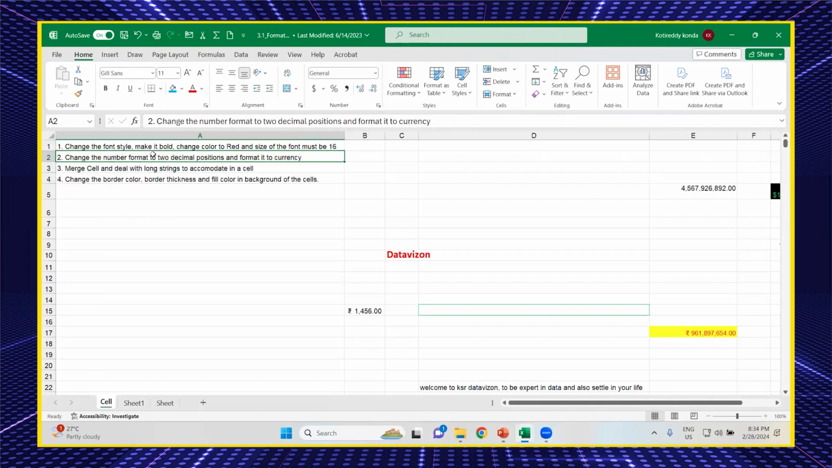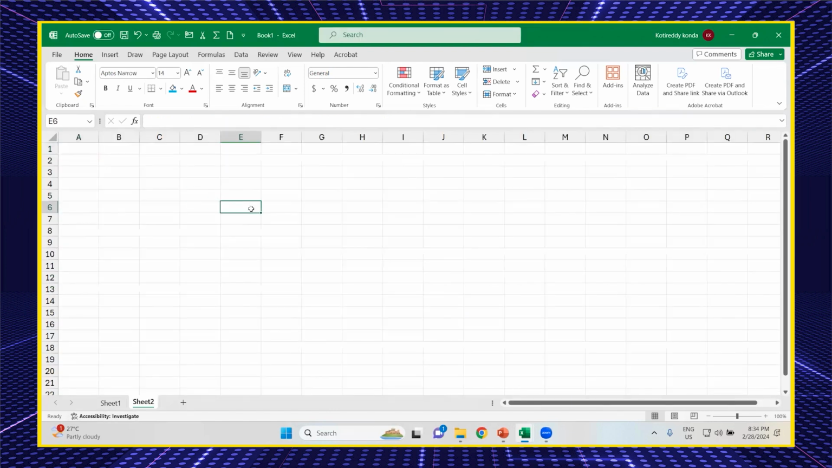Change the number format to 2 decimal positions and format it to the currency. Now we discuss some numbers. Can you tell me some number? Some number, 23. Tell me some big number. 424246. Okay, already we have done this, right? Now try to do along with me.